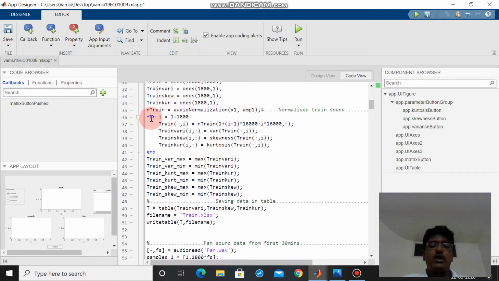Next I have created the for loop for i equal to 1 to 1800 seconds. Why 1 to 1800? Because we will be looking at each second and noting the data values for each second. As you can see here, I have assigned train(i) equal to n_train of (1 + (i-1)*16000) to (i*16000). This statement takes the first 16,000 rows of n_train and assigns them to train. For i equal to 2 it will take the next 16,000 rows of n_train and assign them to train. In this way we will be assigning the normalized data to train(i).